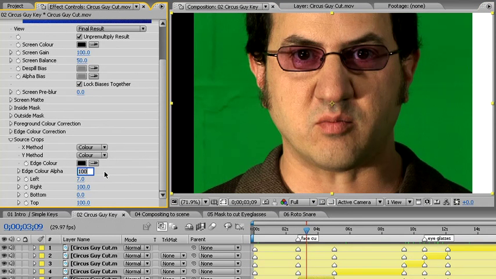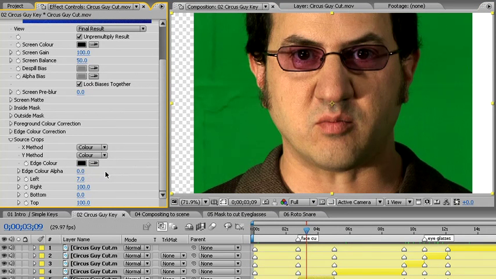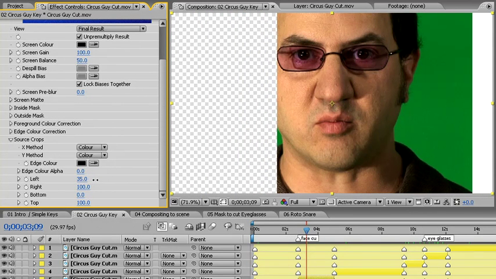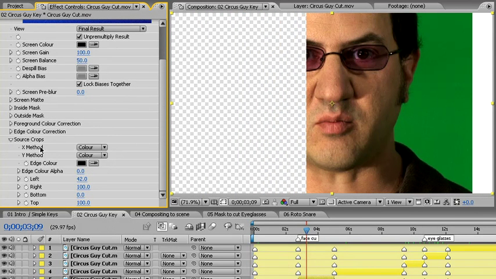If we change this value from 100 to 0, now we can see that the crop has been made 7% into the image and that value has been made transparent. We'll change the value for left even further by just clicking and dragging. Here under the X method, we can see that not only do we have the ability to change the color, but we can change it to repeat as well.